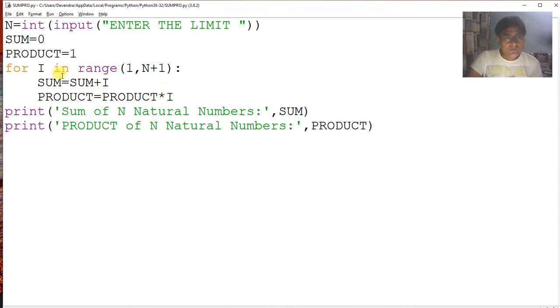Then I becomes 4, so sum was having 6 plus 4 becomes 10 in sum, and product was having 6 into 4, it becomes 24. Then I becomes 5, sum was having 10 plus 5 becomes 15, and product was having 24 into 5, 120, and then the loop terminates if the value of n was 5. Then it will display sum and product. So this way the program works.